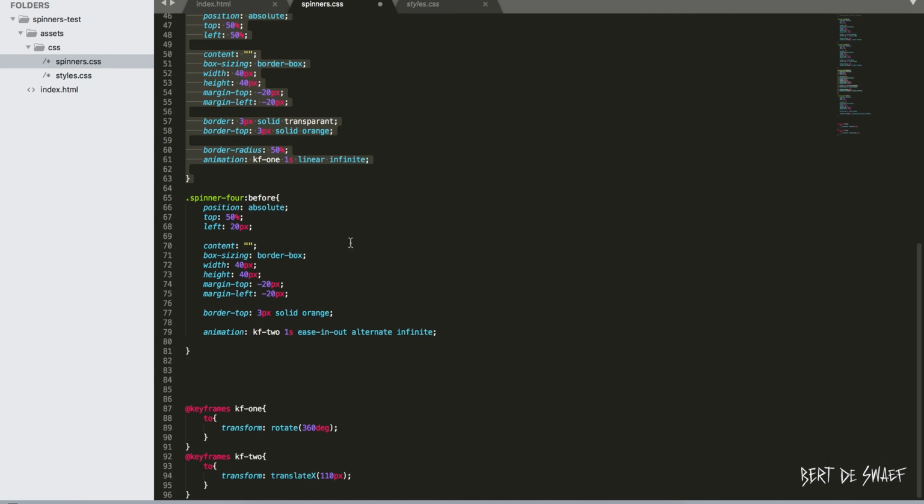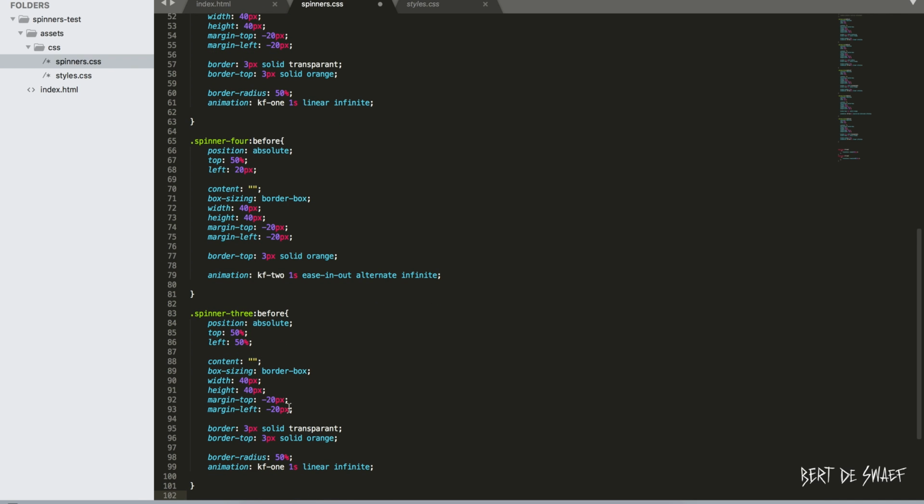For the 5th spinner, we're also going to use a circle again. This one is one of my favorites. It contains a white border, and 2 orange borders on the top border and the border bottom. This will result in a very cool effect, but to make it even cooler, we will also use the ease in and out, and also the alternate state. This will result in this cool fella over here.